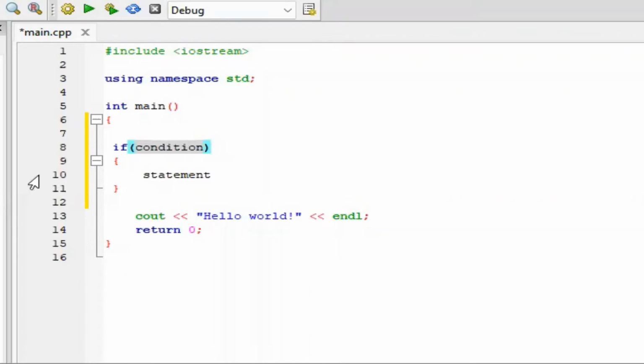Okay, so this is the basic structure of an if statement. You put the if, you put the normal brackets here, then in these brackets you put the condition that you want to test for, and then the curly brackets below are the body of the if statement. This is where you put what you want to be done if the condition in your normal brackets has been met.